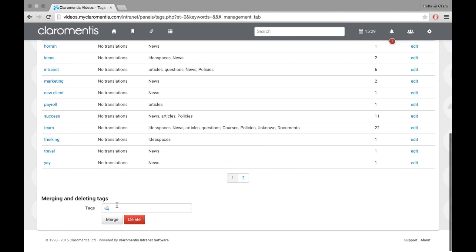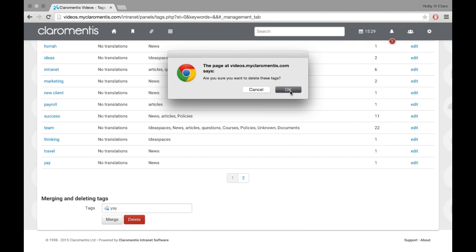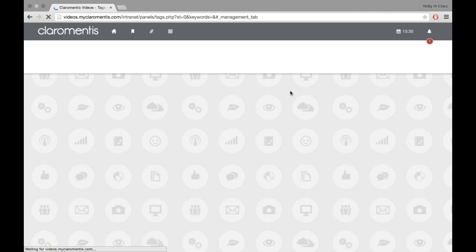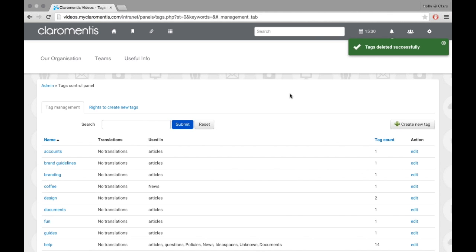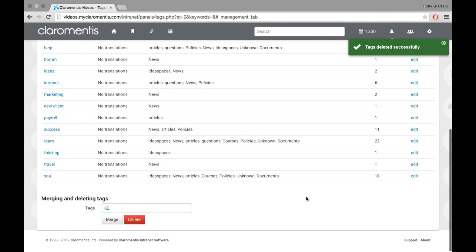And also, incidentally, down here is where you delete them as well. So let's get rid of yay, although that is my favorite tag. So we select that, click delete. It'll ask me if I'm sure, and yes, it goes, and it will remove that tag from whatever news article or bit of information it was associated with.